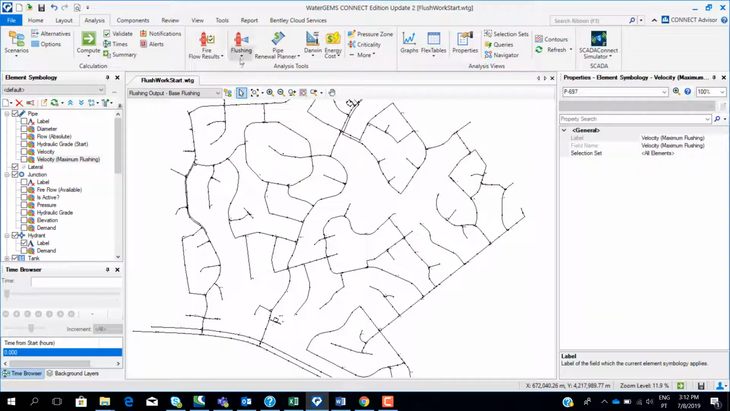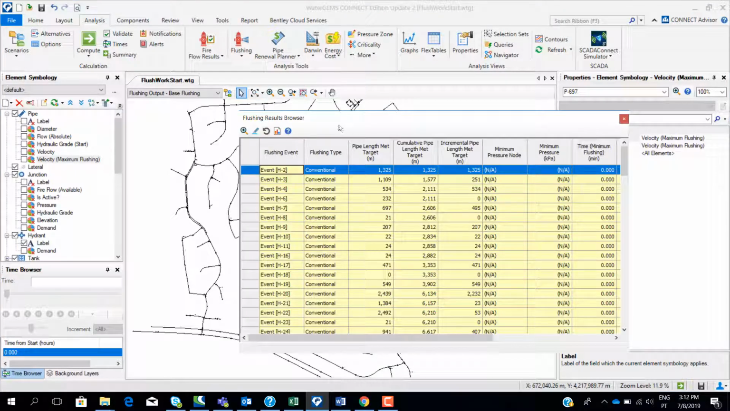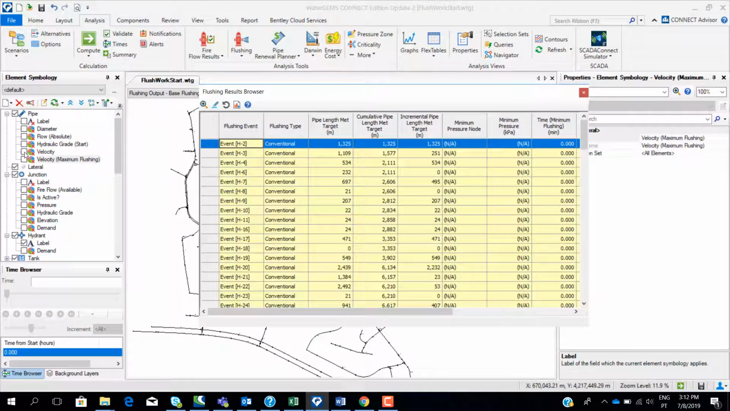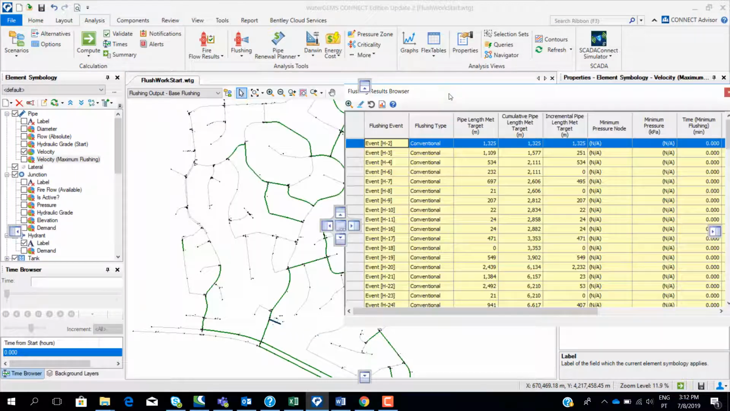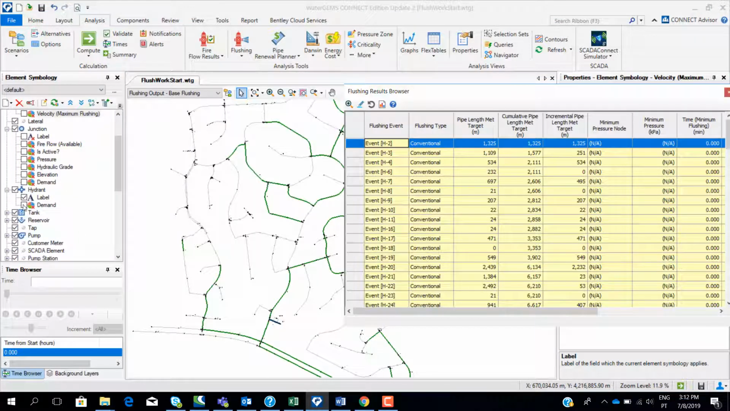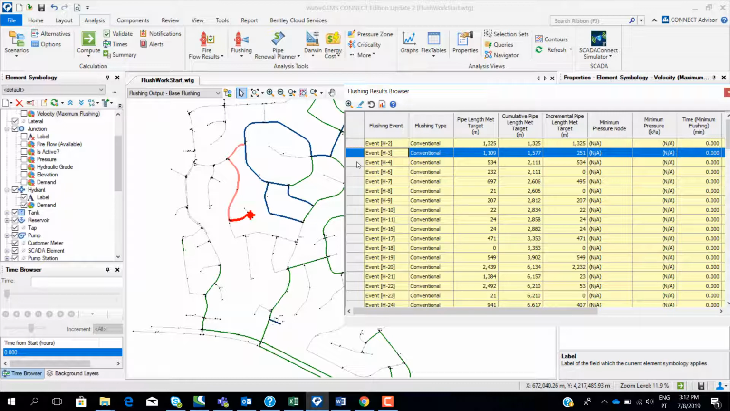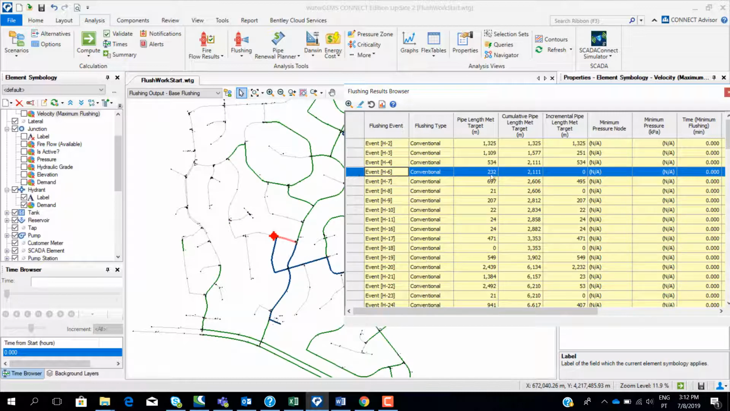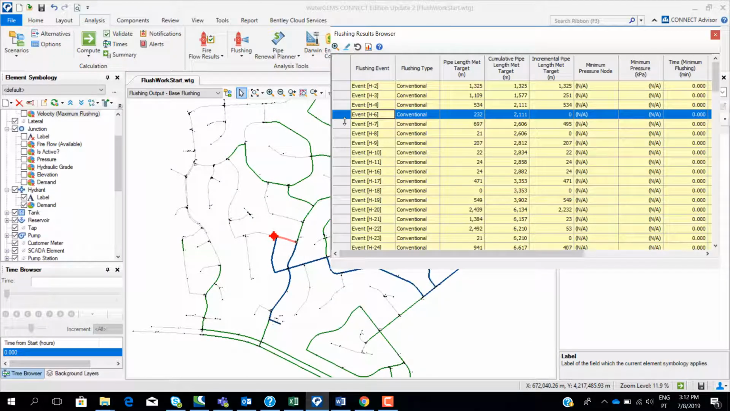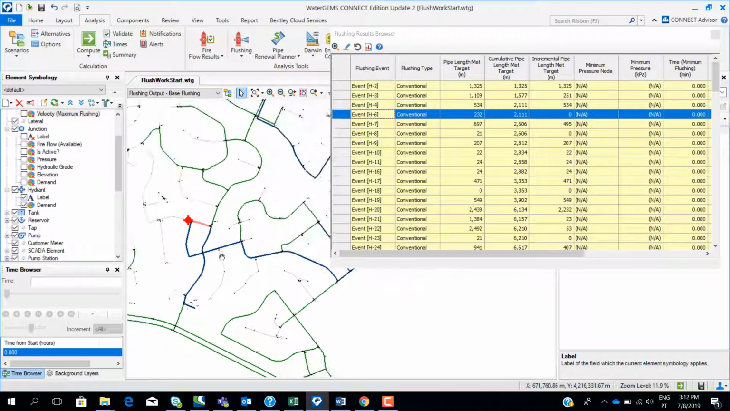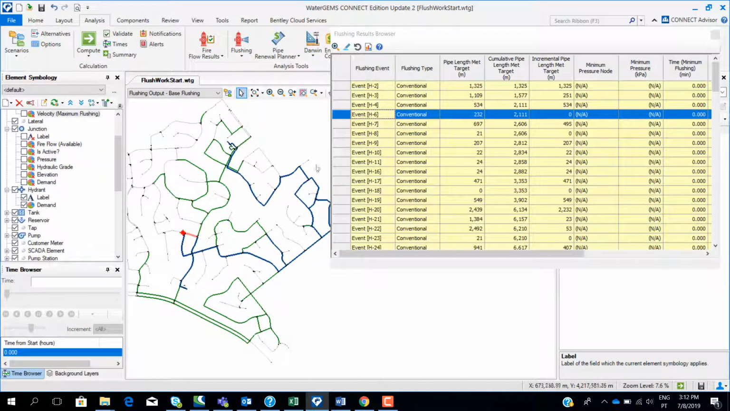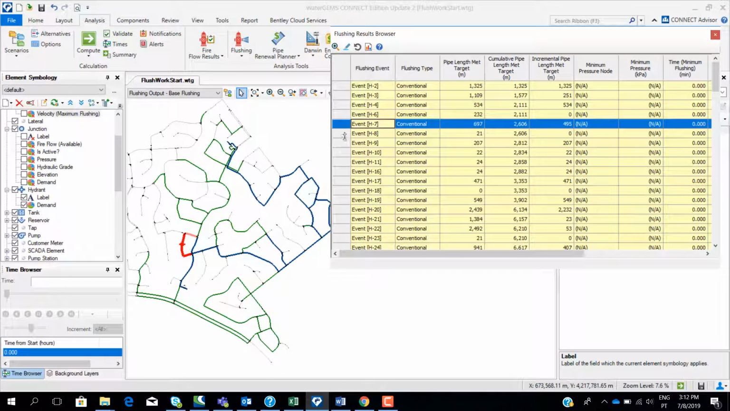Another way to see results is to go to the browser. We can set velocity to be checked on the map, and the demand at the hydrant. Once we click on a specific row here, we are selecting a specific flushing event. In this case, we are flushing hydrant number 6, this one, and these are the velocities achieved when we open this hydrant. And we can continue with this.